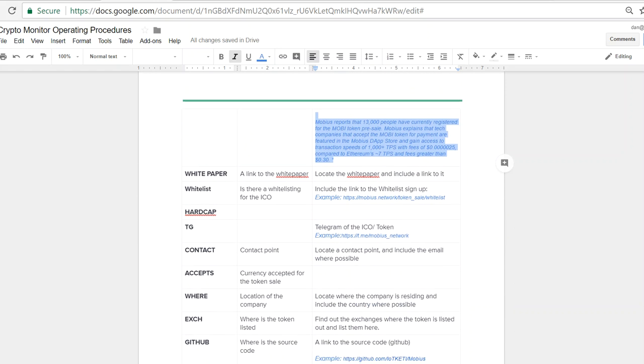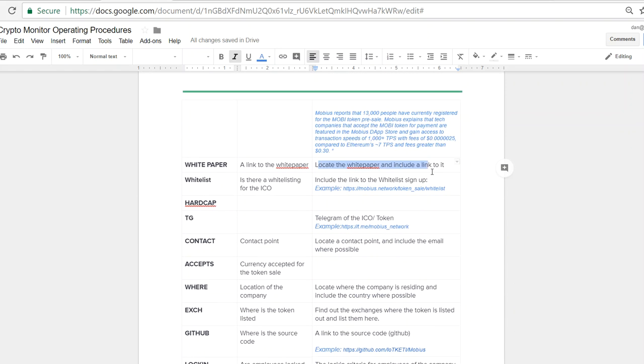Some of the other things that we need as well are the white paper, the link of the white paper. If there is a whitelisting, where is the link to the whitelist? Is there a hard cap? This is usually found in a white paper. What is the link to the Telegram so that we can easily go in and click on it? Is there any contact point, email address? What are the currencies that are accepted for the token? So for example, maybe Bitcoin or Ethereum or Ether or some other tokens that are usually used for the exchange.